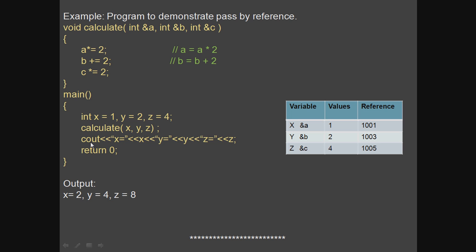Now when this value gets returned and you run the cout, x equals x. So it will not display 1, but it will display 2. Wait, x is 1, right? So the value of a will be 1 into 2, which is 2. So now a is storing the value of x, right?